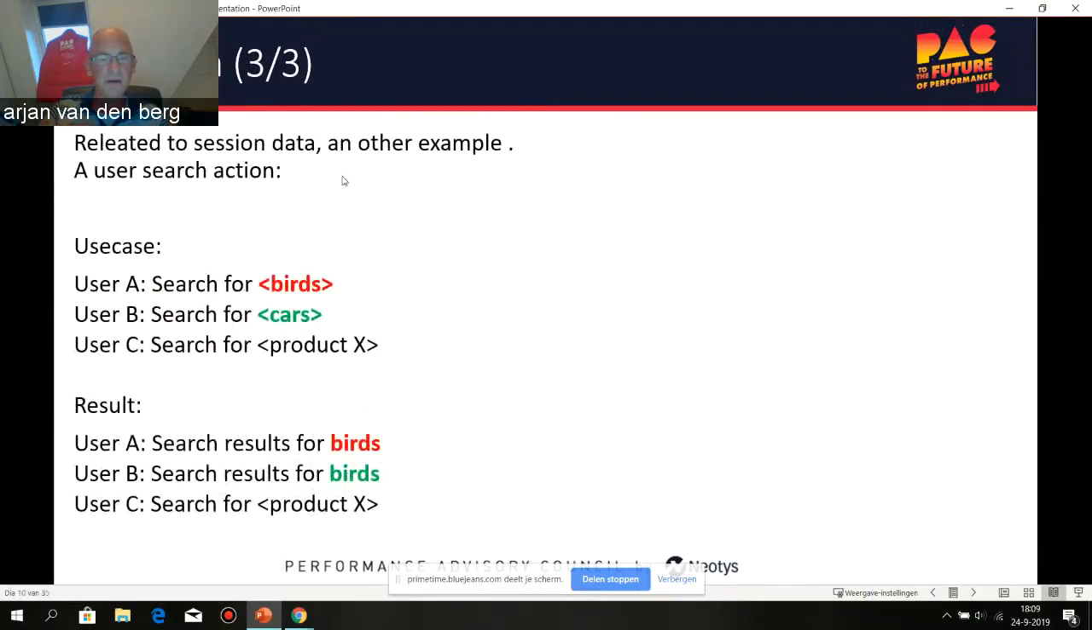Another one you can do, for instance, it's a theoretical example, but I've seen it in practice. You can do a search action. Let's say user A searches for birds, and user B searches for cars, and user C searches for whatever. Then you expect the results like birds for the first, and for the second you expect cars and that kind of stuff. There's a mistake in the slide.